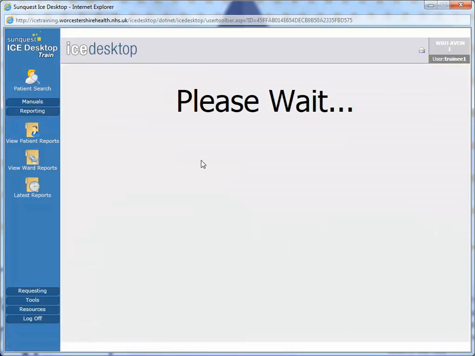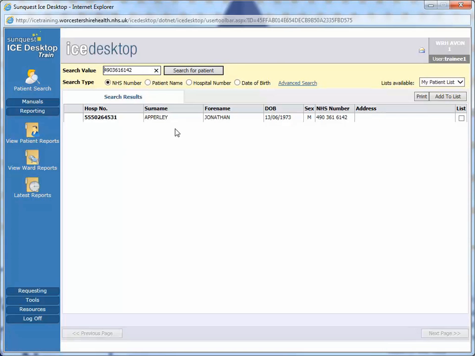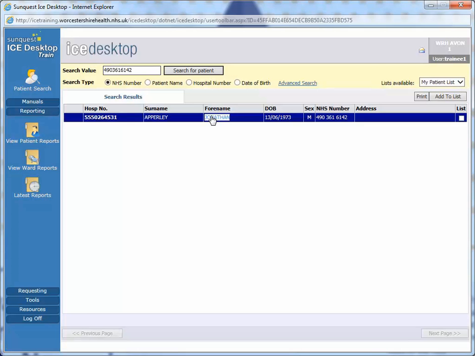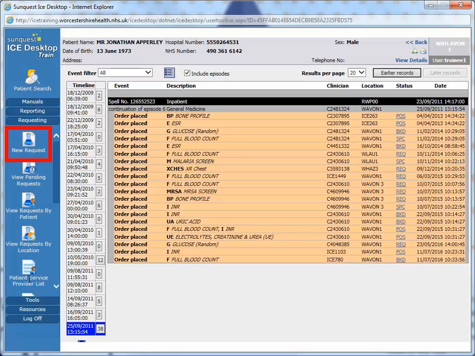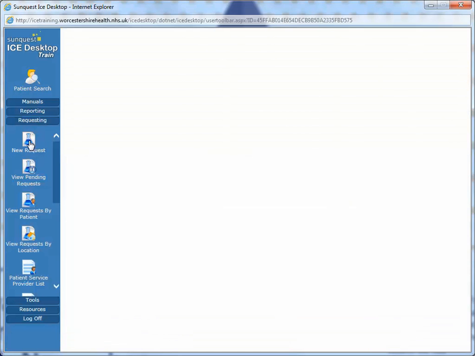A new screen will appear showing patient details. Please ensure that the patient is correct. Double-click on the patient. The next screen will show a list of previous requests. We are going to carry out a new request. Click on the Requesting tab towards the bottom of the screen. And now click on the new request icon on the left-hand side menu bar.